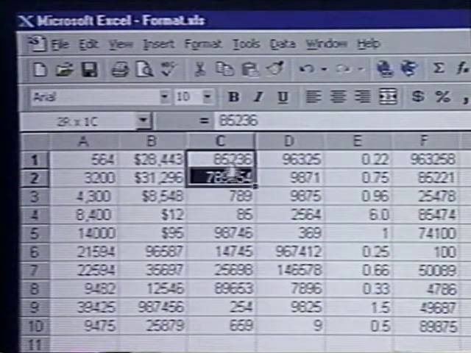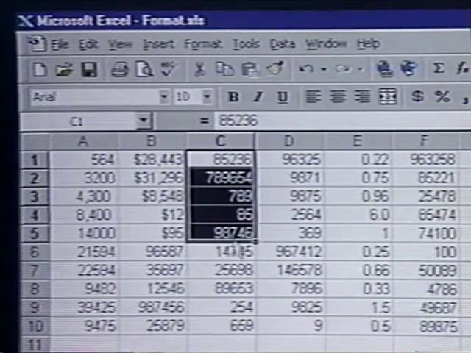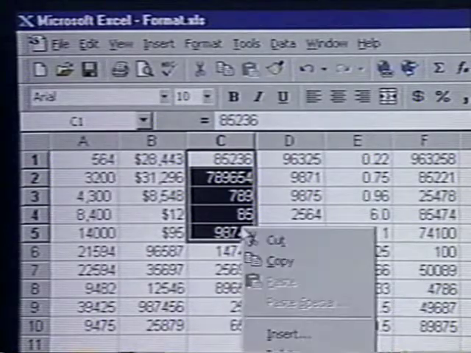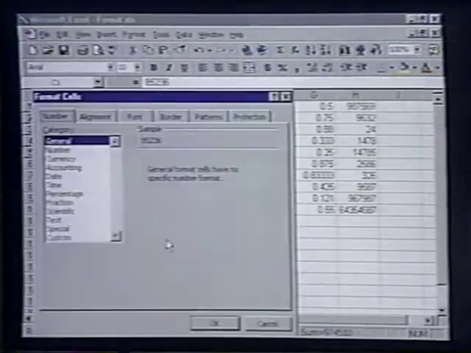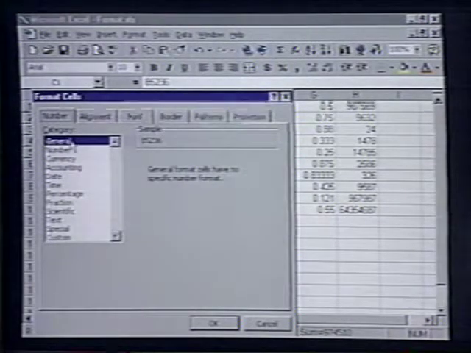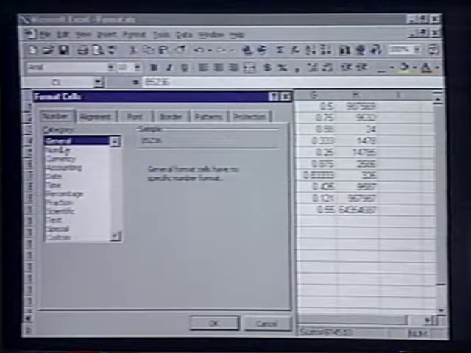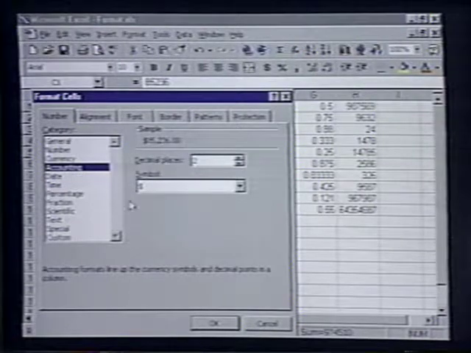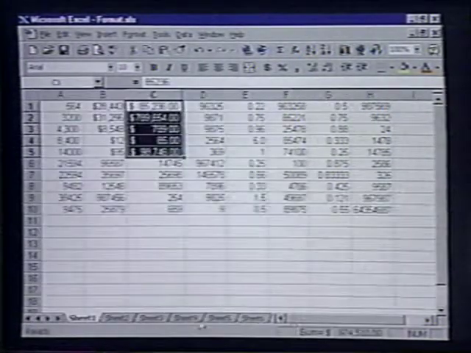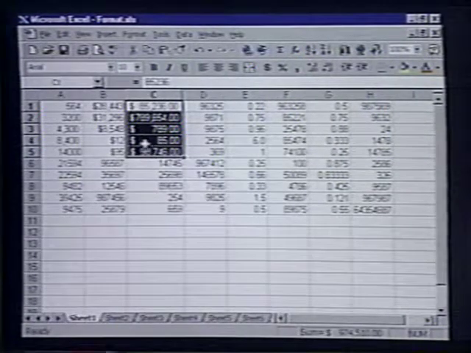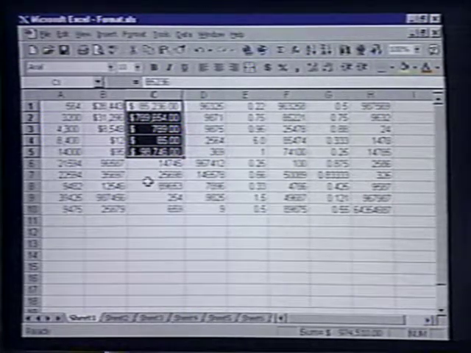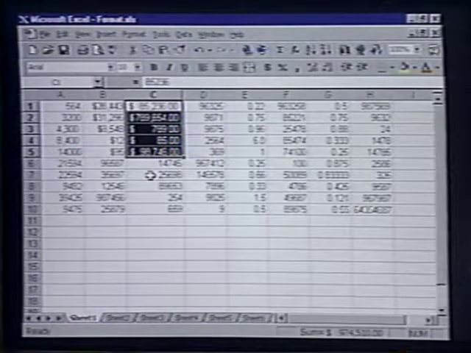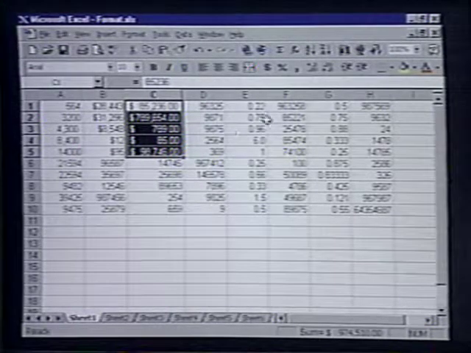Select the range C1 through C5 and click the right mouse button inside the highlighted area. Choose Format Cells. Make sure the Number tab is selected. Click the Accounting category and click on OK. The accounting formats keep the dollar sign on the left side of the cell. Notice Excel automatically adjusts the width of the column to the widest entry in column C.